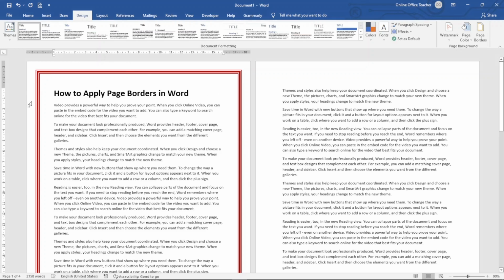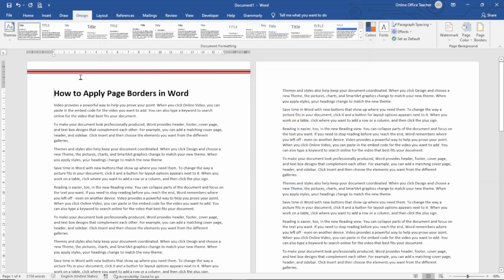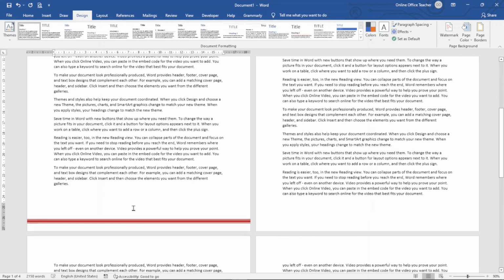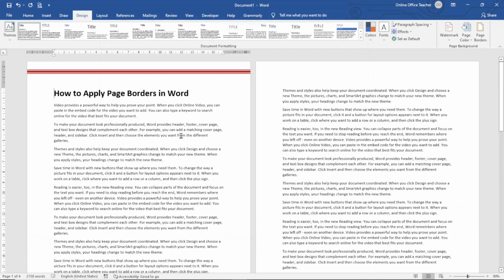Now let's see how we can remove some sides of the borders if we don't really need them. For instance, if we don't need the right and left borders, let's see how we can take it off. So I go back to borders and then under the preview, I click on the line that is at the left and also at right. Now if I click on OK, you will see that we only have the border on top and at bottom. So choosing this will depend upon how you want your document to appear at the end of the day.